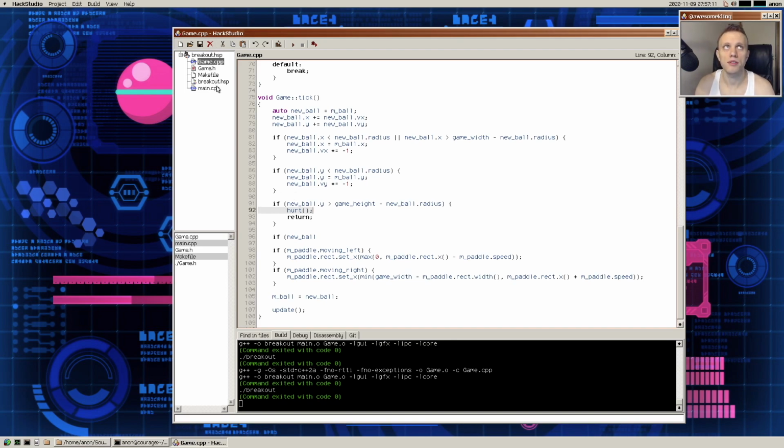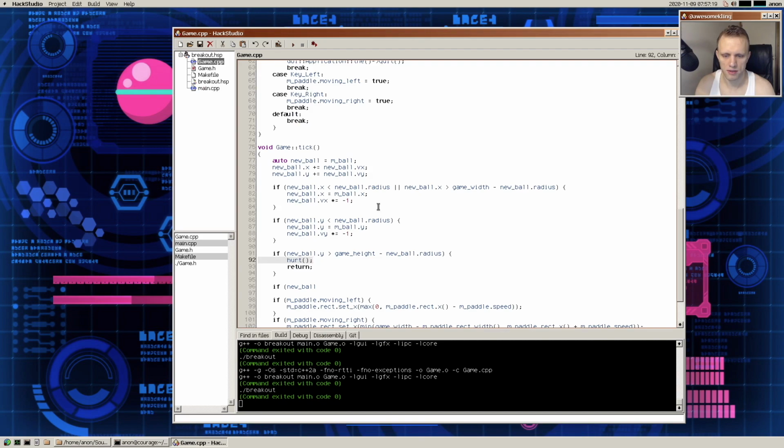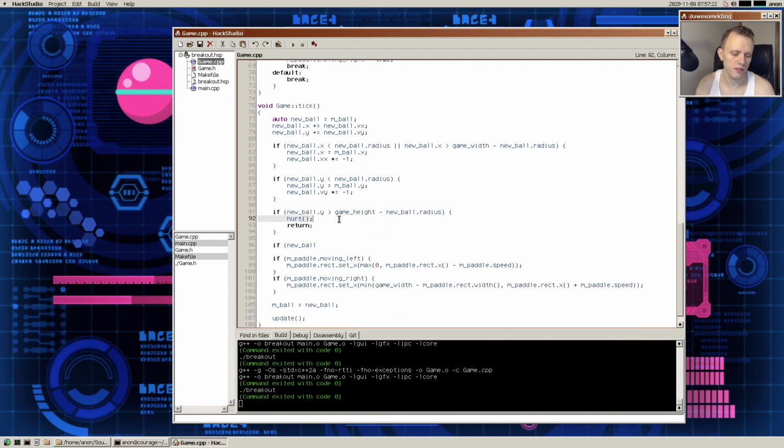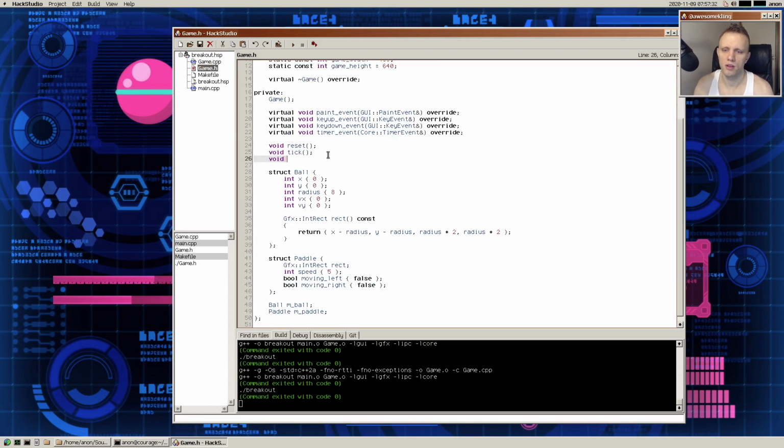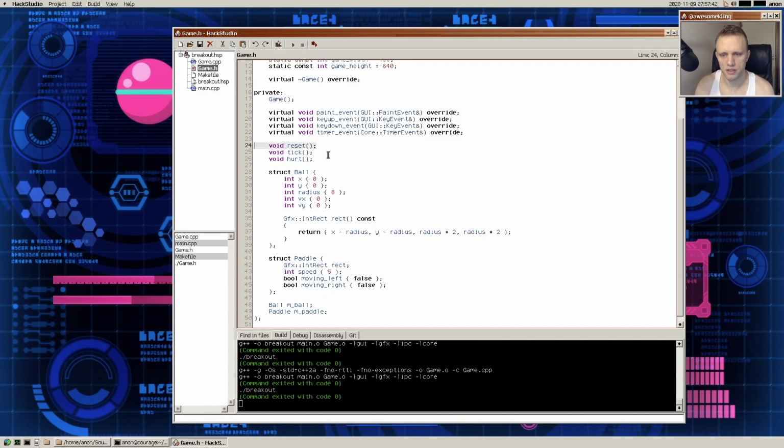Or not a reset, but we'll have to take a life and stop this tick from progressing, because there's no point in doing collision detection or anything after we've determined that you missed the ball. So yeah, I think we'll put that in something called hurt. And maybe we'll have like a new game. Reset, or I don't know. What do we call these? Hurt. Hurt is okay.